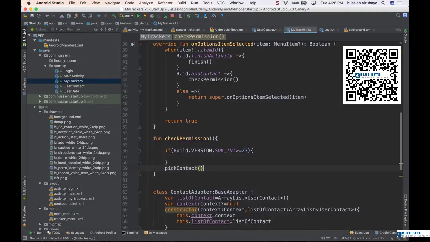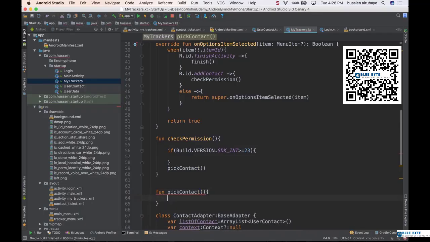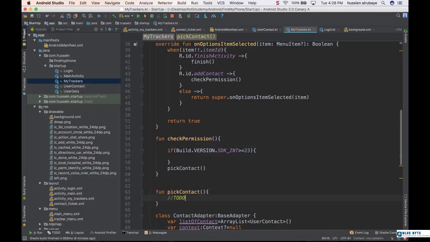For now I don't have this one implemented, so let me just define this function for pick contact, which is pick contact from phone. I will do it in a second, but just add this one to help me to track the code.